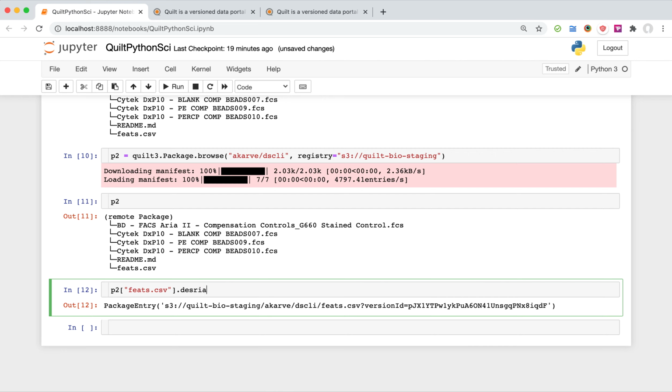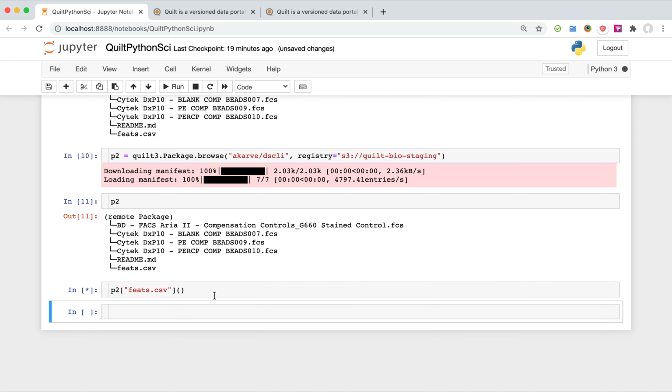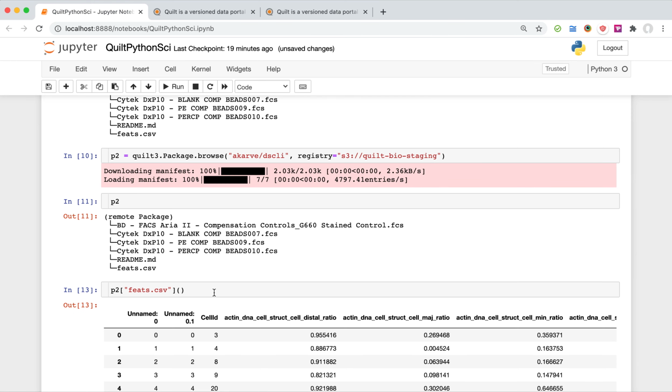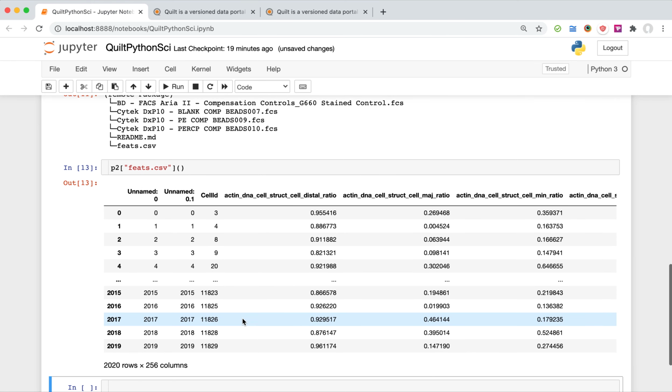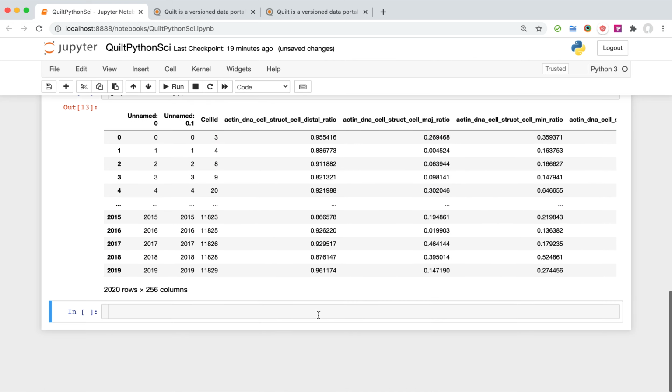I oftentimes will want to interact with or play with this CSV as a pandas data frame, and actually, I think we have some fancy syntax for that. If I just do parentheses like that, that is equivalent to calling .deserialize. And Quilt will go out to S3 and pull all the bytes from the CSV, and then deserialize them for you. Yes, one other thing that you can do, let's just create a clean package here.